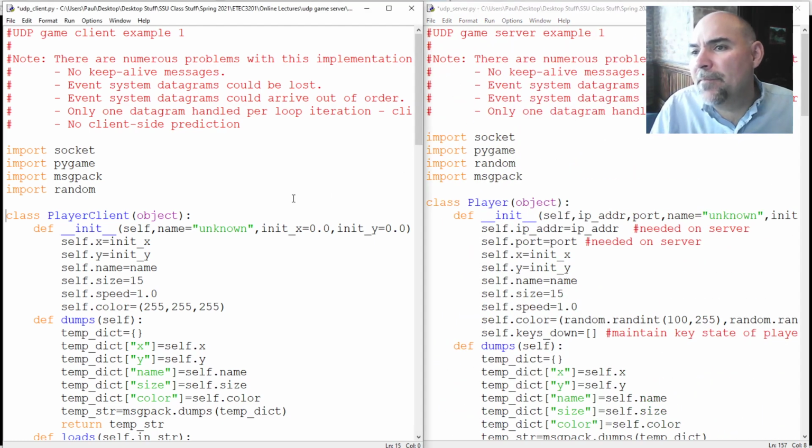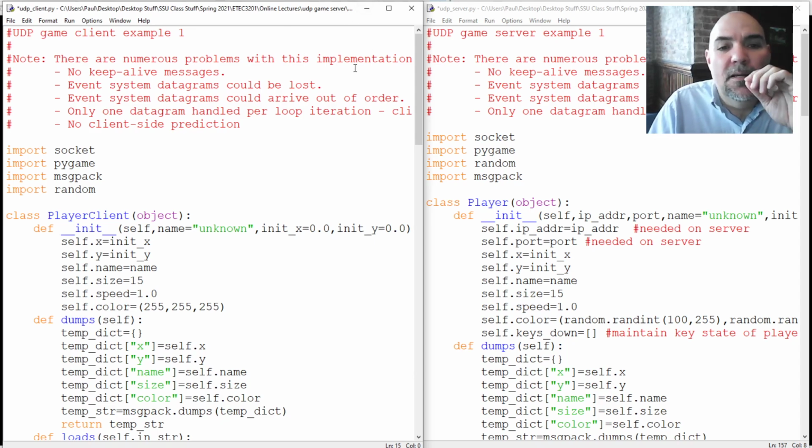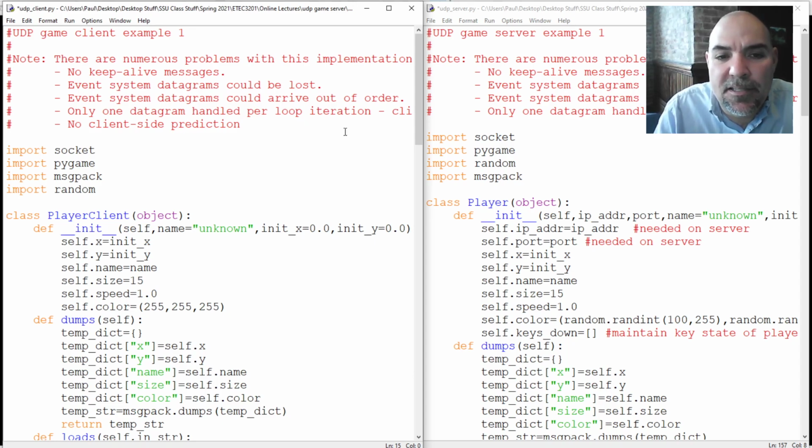So let's start with the client. Notice there are problems with this implementation as I have it now. Like I said, we'll fix it in a little bit, but here's a quick overview of what the problems are. There aren't any keep alive messages. The event system datagrams, the way I've set it up, could be lost and then we'll miss an event. The event system datagrams could arrive out of order, and I'm not handling anything with the ordering of those. And only one datagram is handled per loop iteration on the client. We'll talk about why that's a problem in a second.